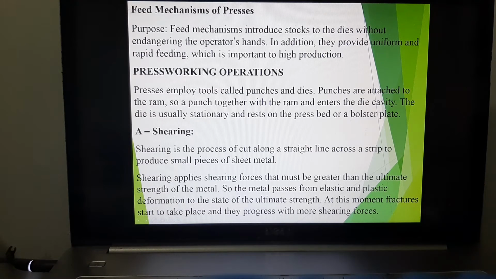Now, feed mechanisms of presses. As I told you, presses are generally manually operated. Therefore, the feed mechanism is the way you put in your raw material before you obtain your finished product. A feed mechanism is a system incorporated into a press machine to automatically feed parts into the system, so you do not have to endanger the hand of the operator.